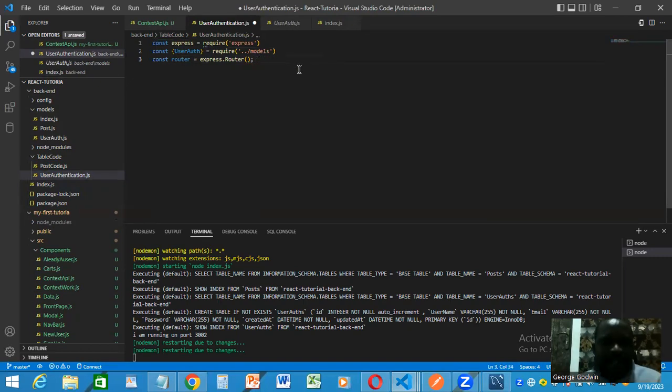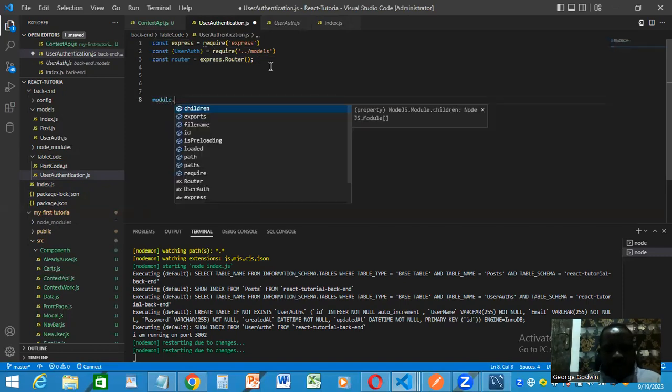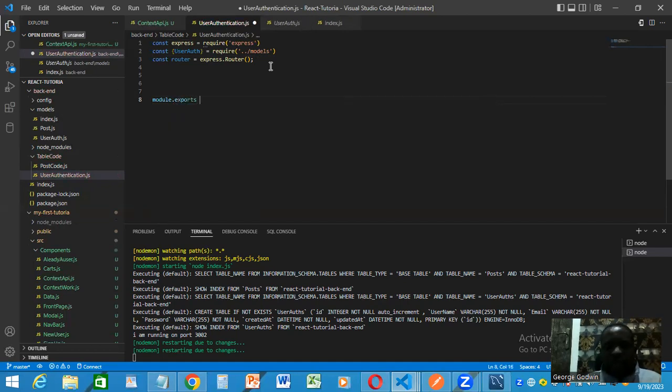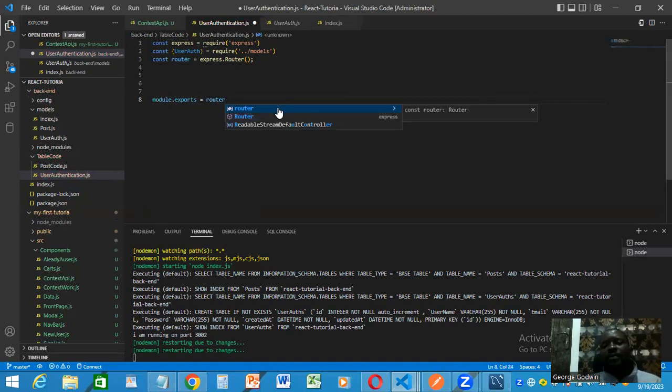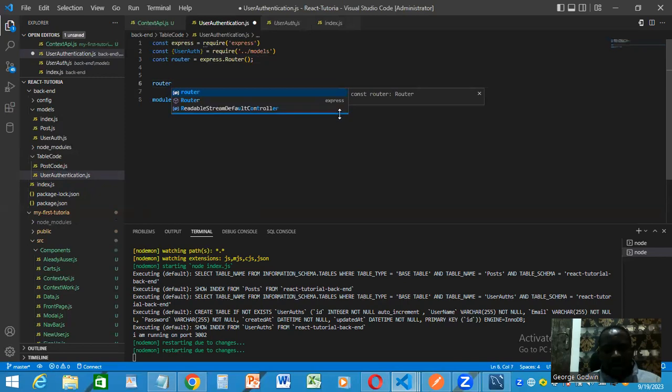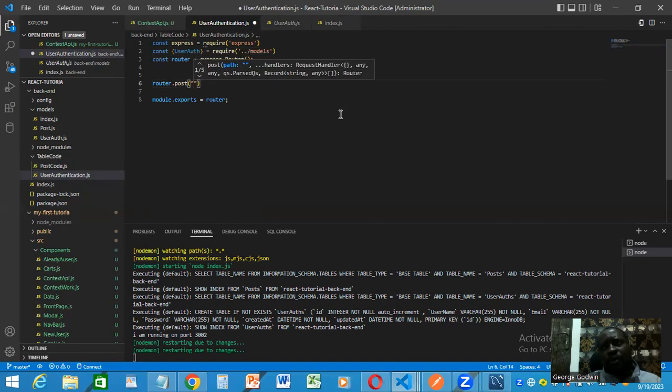So now let's start our code. First of all, let me export it. I'll say module.exports is equals to our router. So now we have our router being exported. So now let's code. I'll say router dot post. And what do I want to post? I want to post the registration. Should I call it? Let me just call it reg.